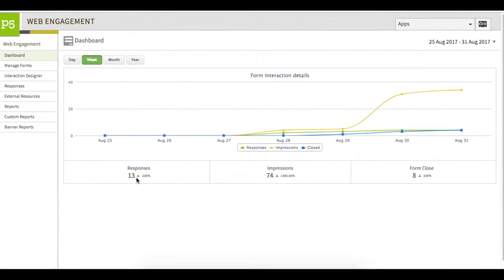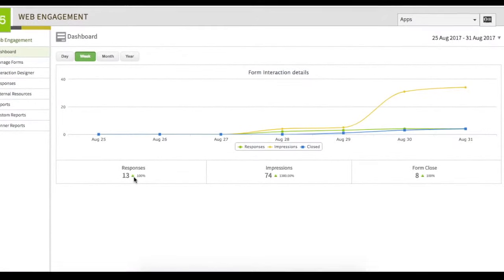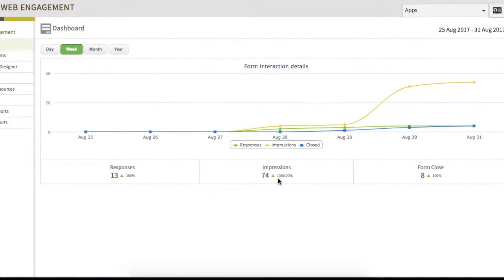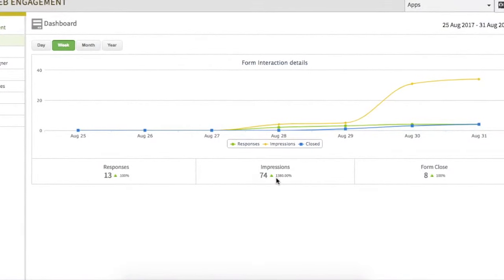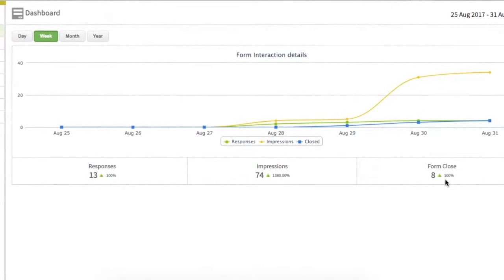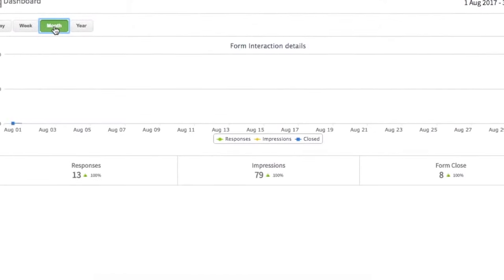Right next to the summary number, you also see a green upward arrow with a percentage. This denotes the trend, or how the form is performing based on the last duration. For example, if you have filtered the chart by week, then the trend would be a comparison with the past week. If the chart is filtered by month, then the comparison is with the last month.